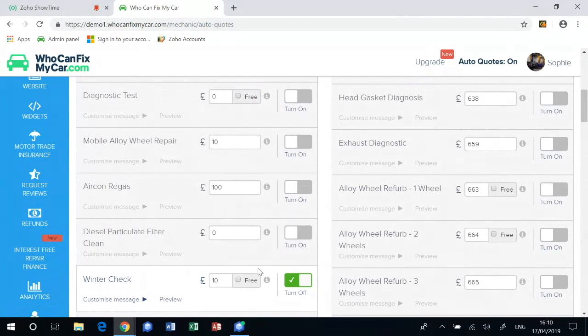If you tick the free box next to some of the auto quotes, we still charge a commission. So I would advise to pop a price in there to cover the commission we charge if the job is accepted.